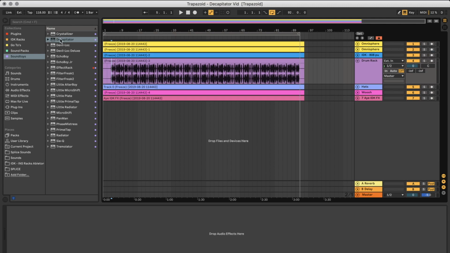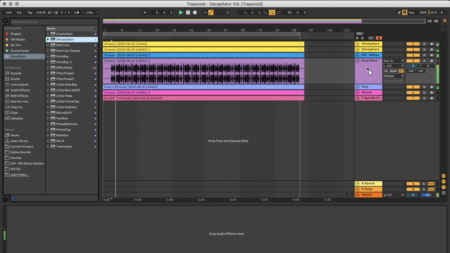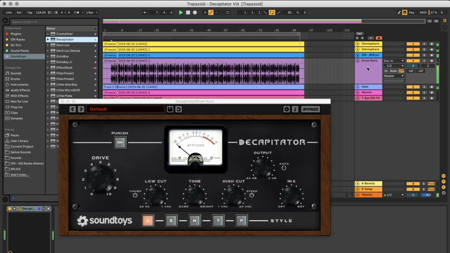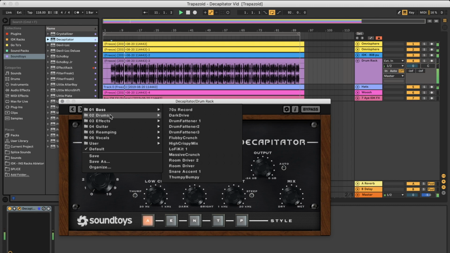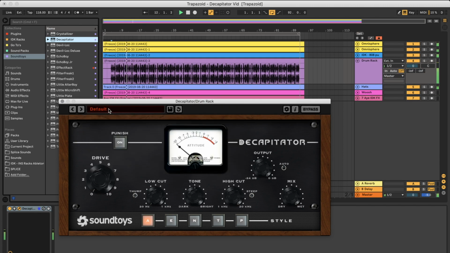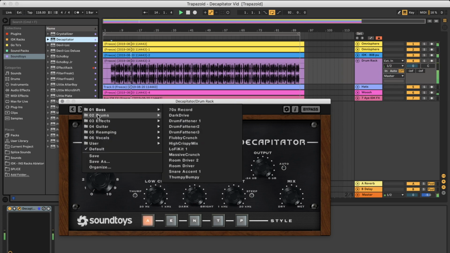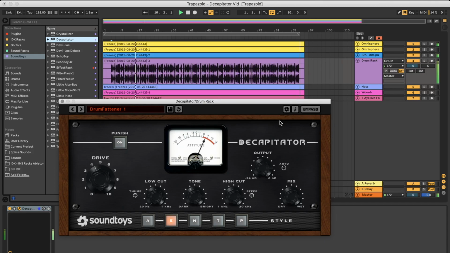I'll go ahead and play the track again for you guys. And what I'll do is I'll load an instance of Decapitator on my drum track, and we'll just go ahead and use one of their presets. So what you want to do is click on the top bar here where it says default, and we'll go down and use Drum Fattener 1, and you can immediately hear the change.